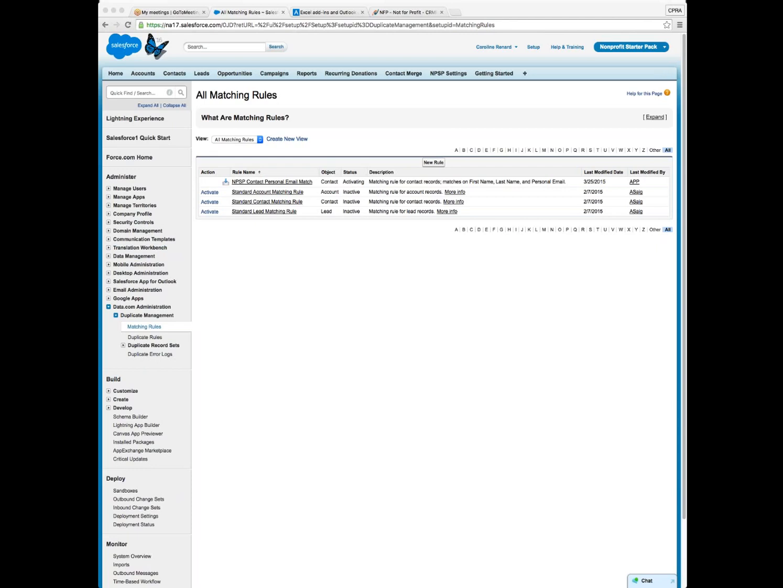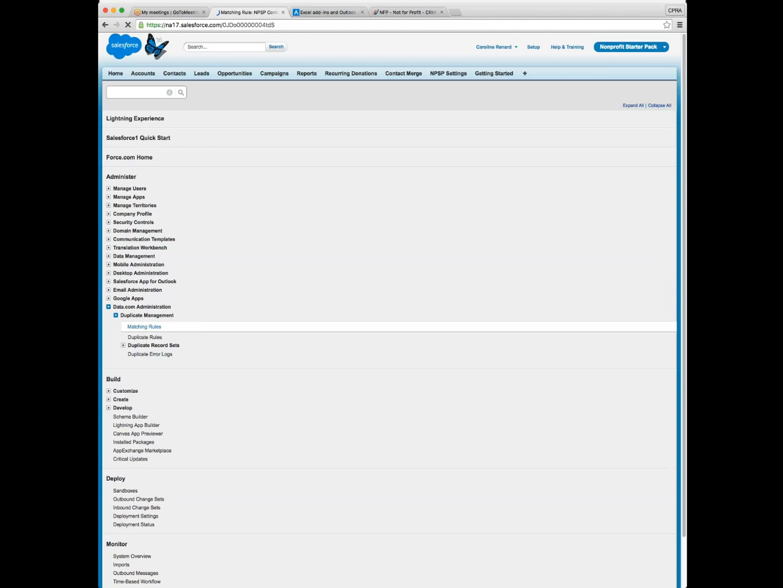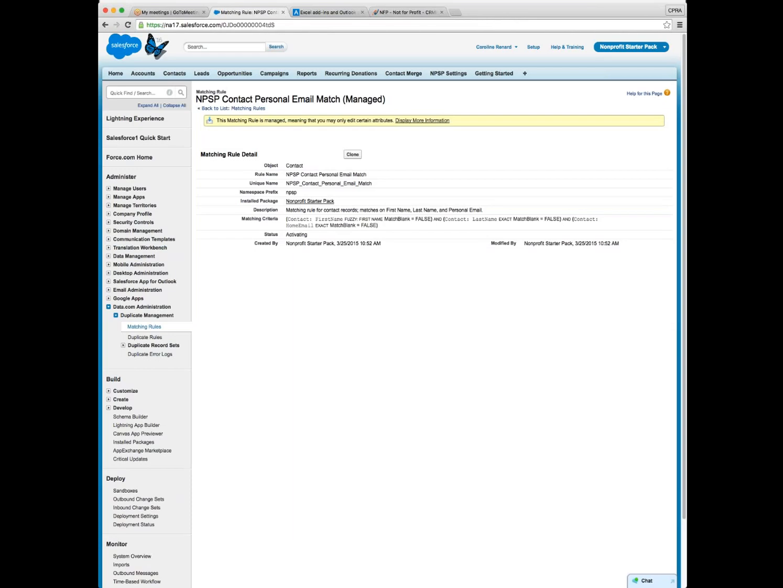And so as Carolyn's showing you, the tool itself is located under the setup, and it's the data.com administration. And there's two parts. There's the matching rules and then the duplicate rules. And the difference is that with the matching rules, you're going to determine what's considered duplicate. What fields are you looking at, and does the content in the field have to be exact, or can it be fuzzy? And then once you've set up your rules, then you set up the duplicate rules for what happens when a user tries to save a duplicate record.